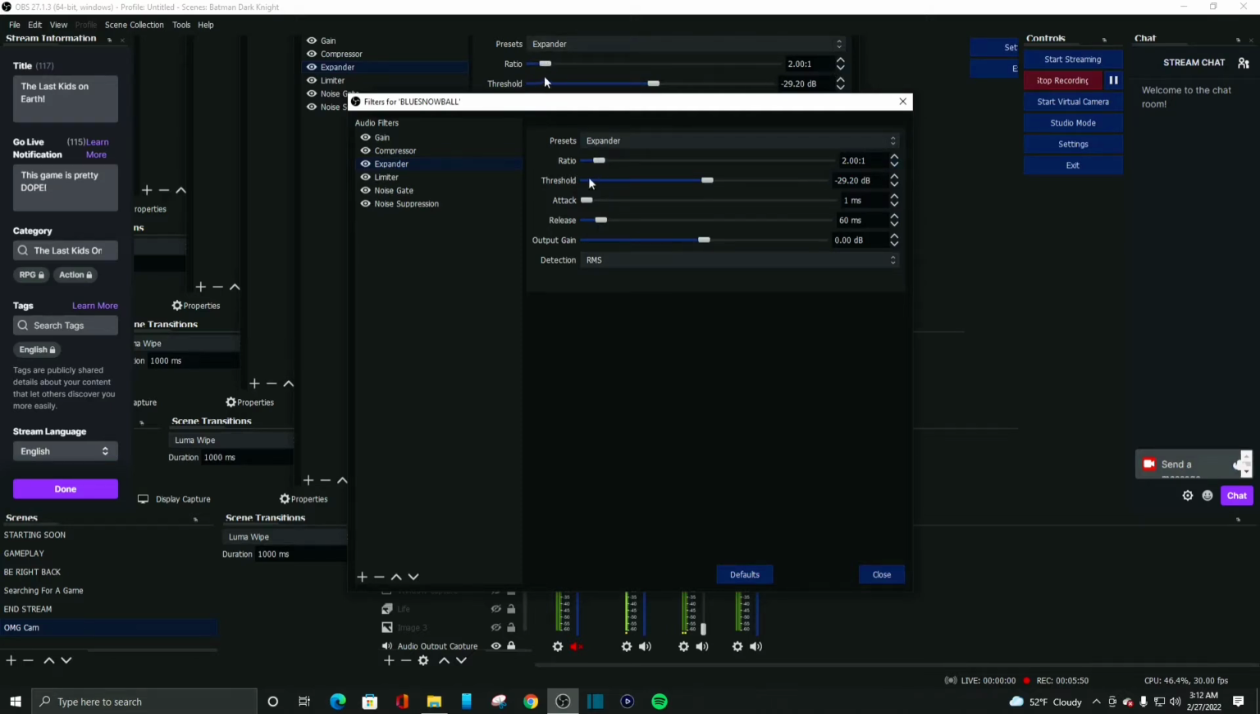All right, expander, I usually do same thing, 2:1. Again, this is trial and error. Most videos I saw, they weren't doing it like this, but this is what works for me. All right, the threshold, I do negative 29.20 decibels, attack 1, release 60, and no output gain, because I don't want it to output gain. What this expander does is expander will also pick up your voice and help you sound louder at times when you are low as well.